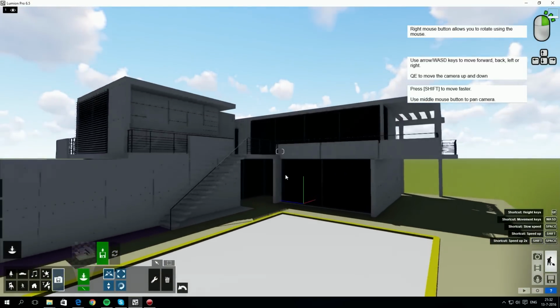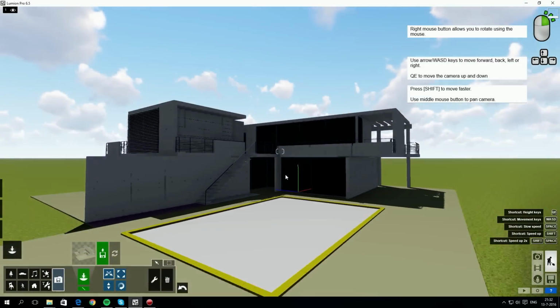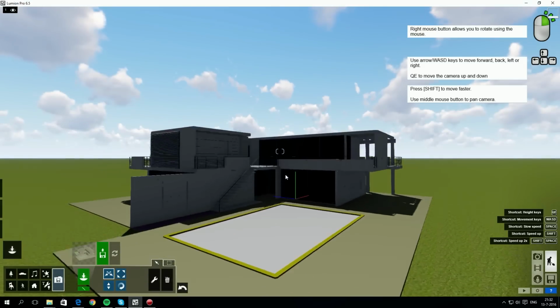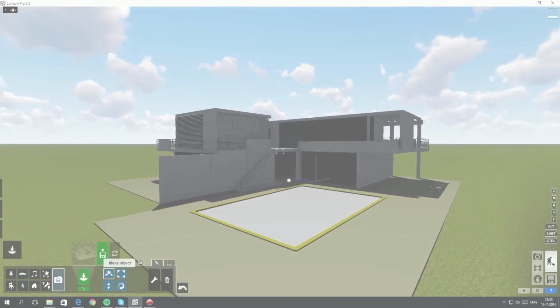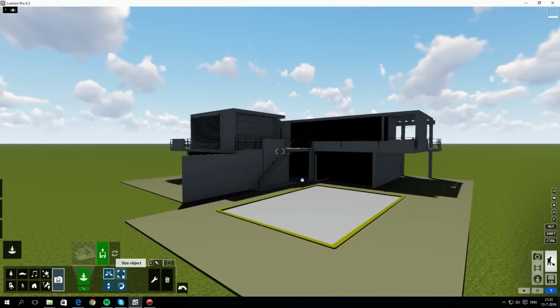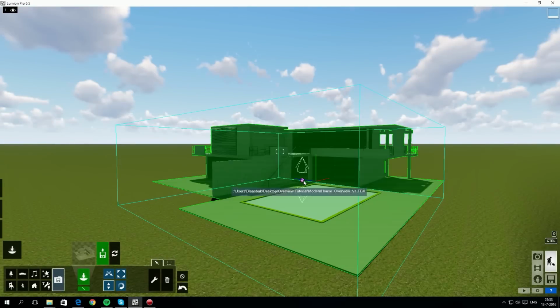The WASD keys move forwards, left, back, or right. Q and E move the camera up and down. Hold down the right mouse button, and this lets you look around. These icons on the lower menu allow you to move, resize, and rotate your object.